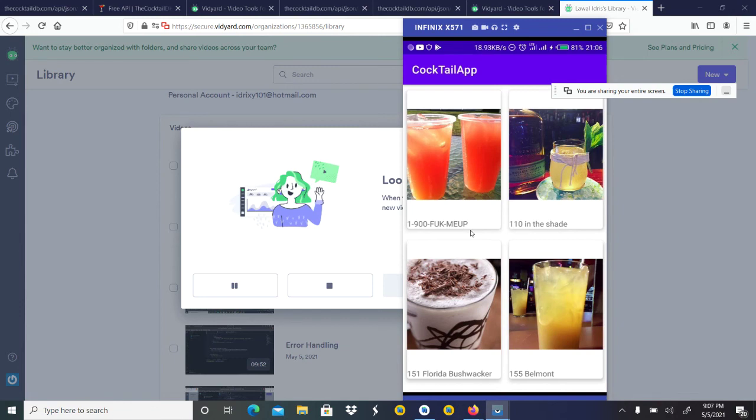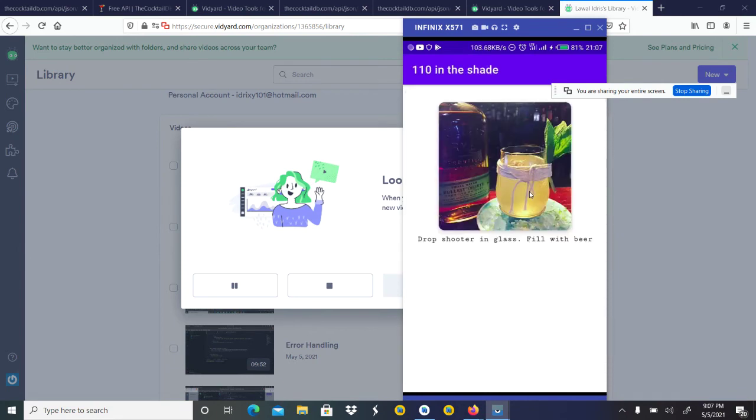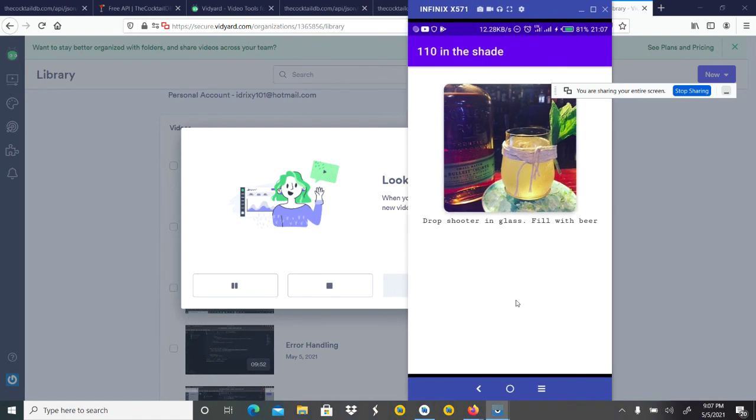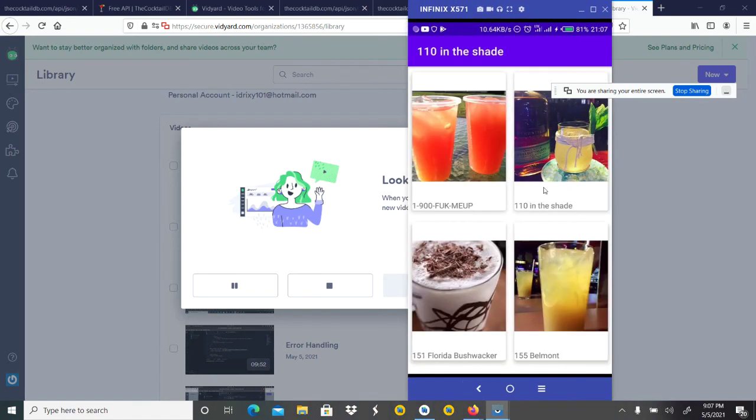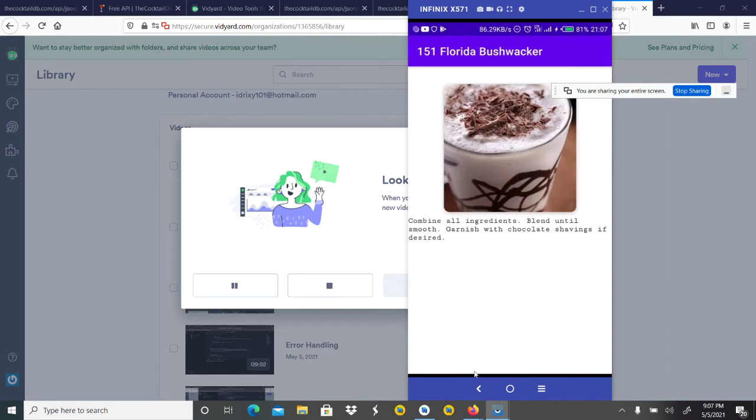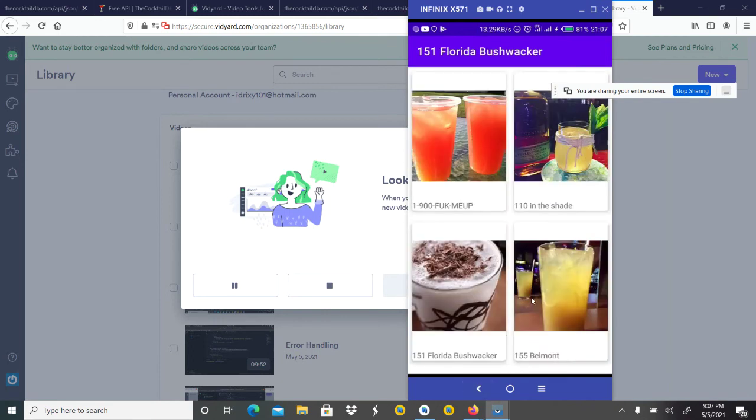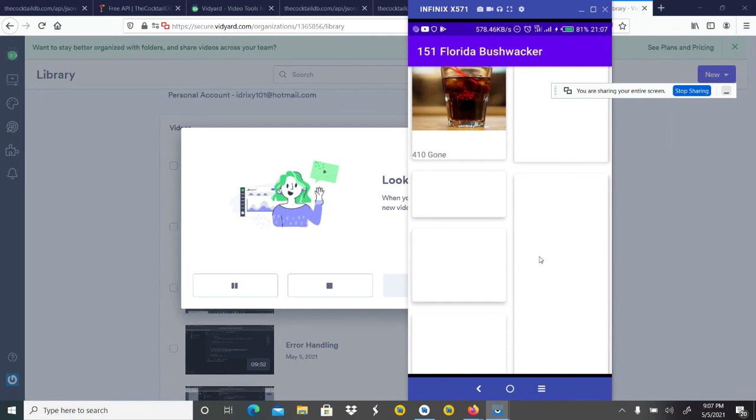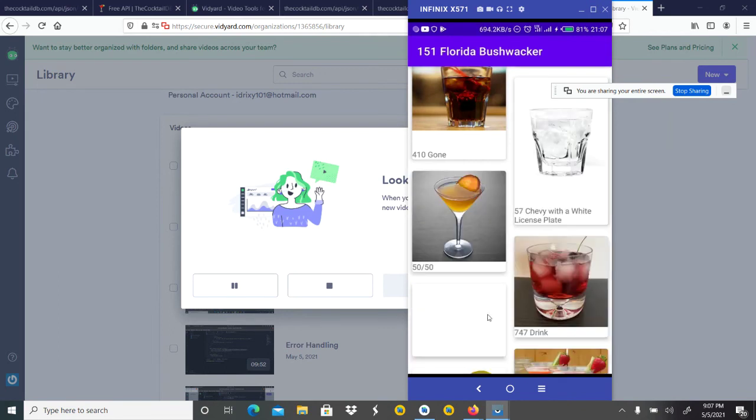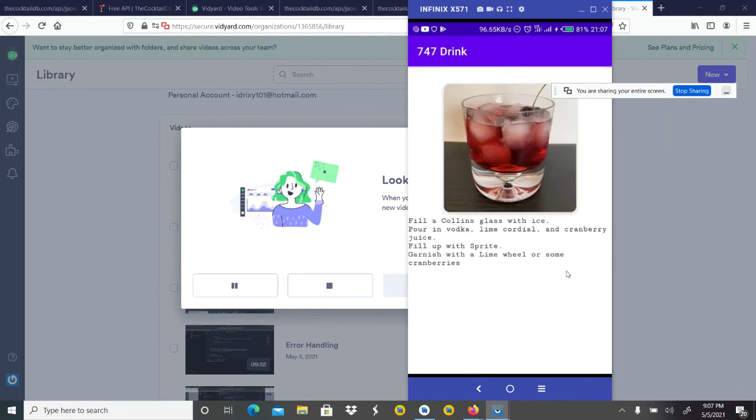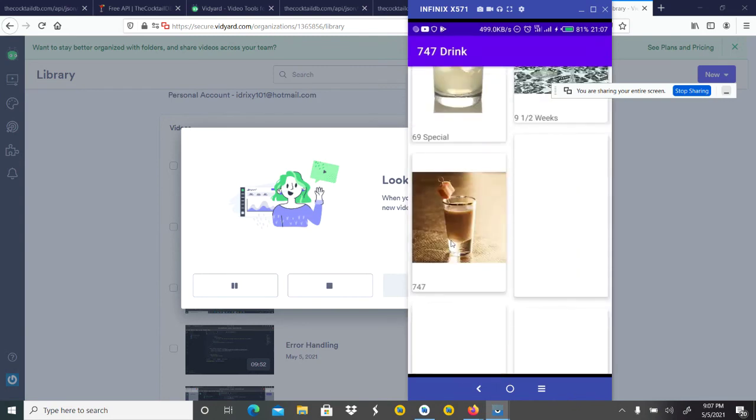So now when we run the app and you click on each item, it goes into the details screen.